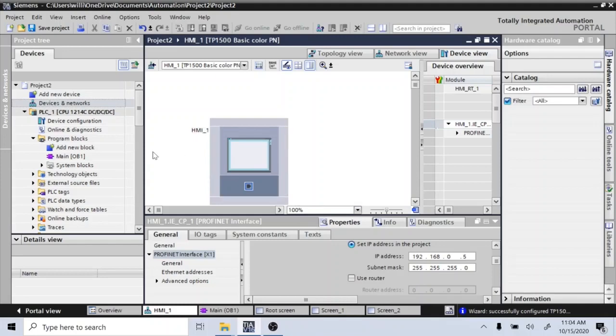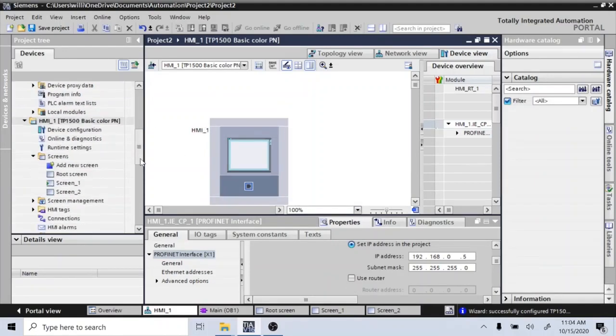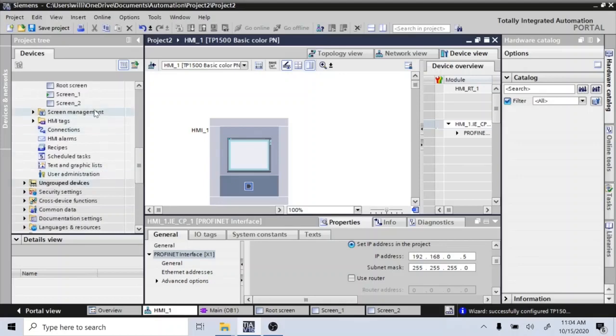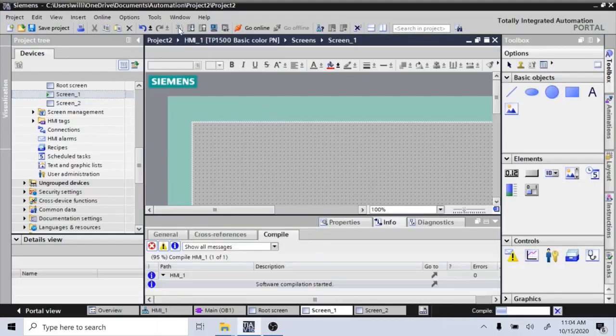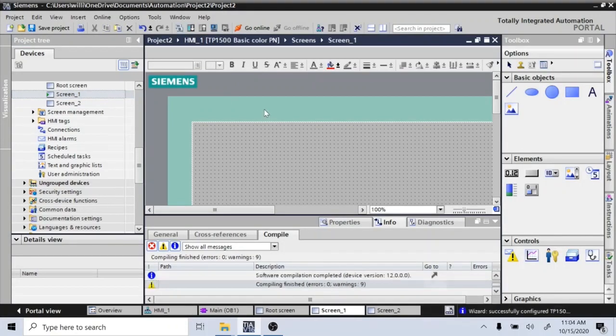Okay, so we're going to go back to the HMI program now that we've got this set. Okay, now we're in the HMI program. Come up and do the compile. Come back down here. But now, whoops, we lost our button, didn't we?